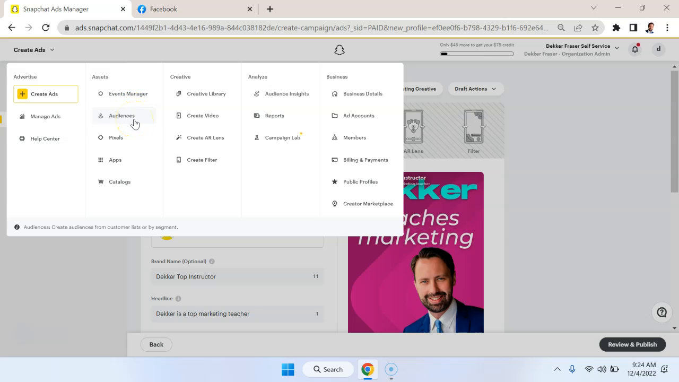So custom audiences is going to be important. Pixels is going to be important with conversions. Apps is going to be important if you have an app. Catalogs, if you're doing something like e-commerce. You can see the creative library where you can create things. You can create videos, AR lens, filters, audience insights, reports, campaign lab, and then your business details, like your billing and payments and your members, etc.